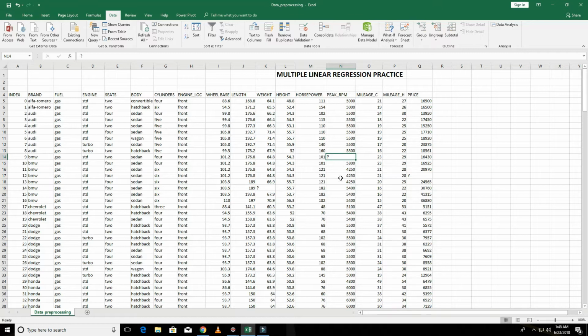Now there are many ways to deal with the missing value situation, but what we are going to do here is take the average, or mean, of the values in this column and replace this missing value with that mean. Let me show you how easy it is to implement in Excel. You simply click on this cell, go to the functions area, and you type equals average.